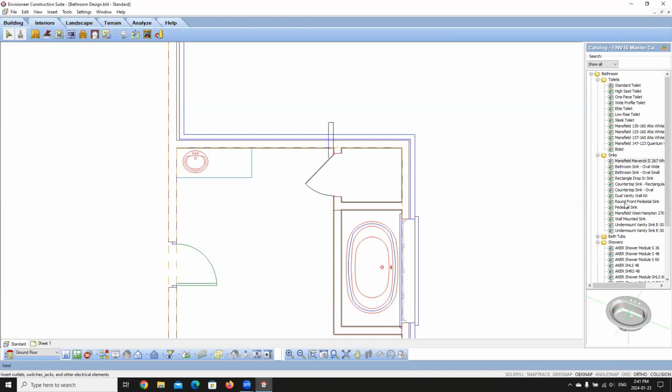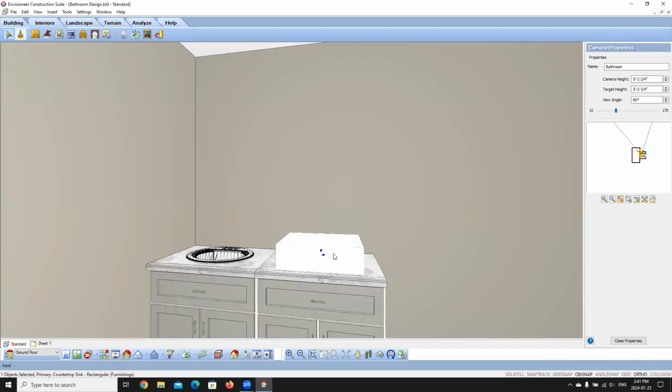So you would add in a, where are you? We have a rectangular countertop sink. And what you would do with this one is, again, with collision turned off, you can place this sink on top of the countertop and you'll have a raised looking sink. So it all depends on the type of materials you want in your design or the type of sinks you want to place in your design.